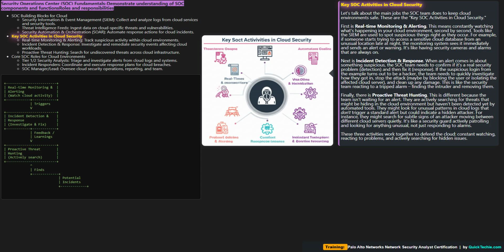Finally, there is proactive threat hunting. This is different because the team isn't waiting for an alert. They are actively searching for threats that might be hiding in the cloud environment but haven't been detected yet by automated tools. They might look for unusual patterns in cloud logs that don't trigger a standard alert but could indicate a hidden attacker. For instance, they might search for subtle signs of an attacker moving between different cloud servers quietly. It's like a security guard actively patrolling and looking for anything unusual, not just responding to alarms. These three activities work together to defend the cloud: constant watching, reacting to problems, and actively searching for hidden issues.